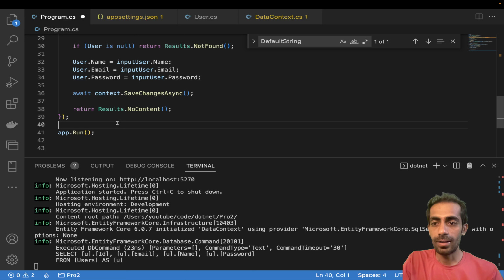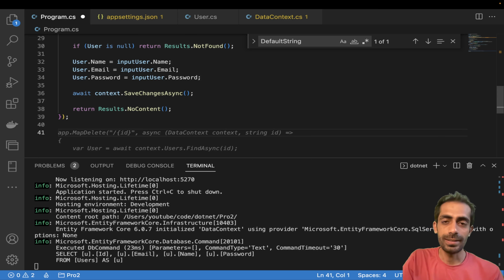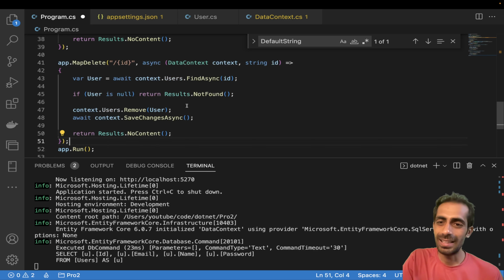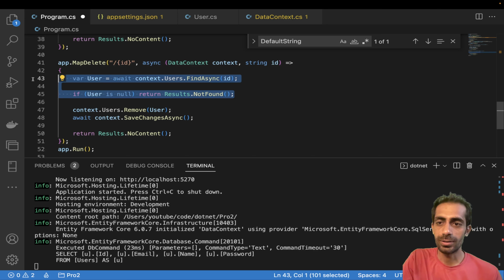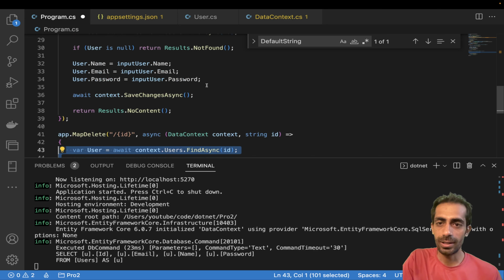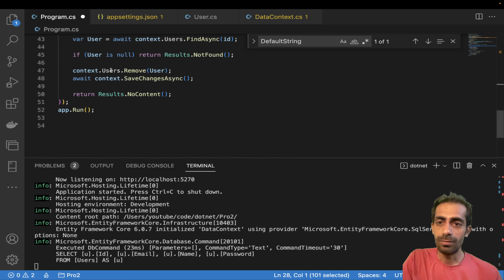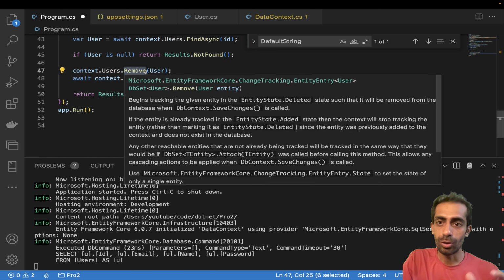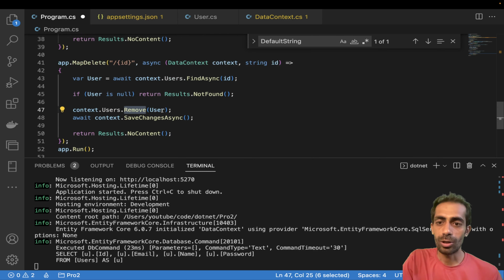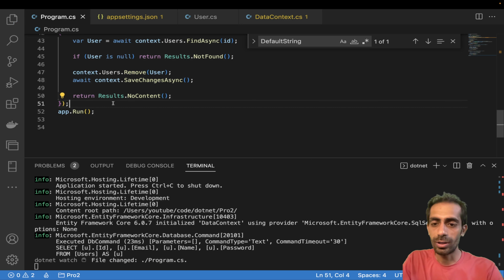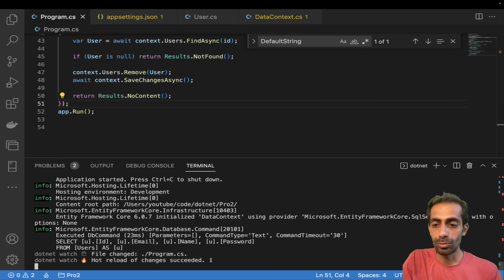After that, the last one is the delete one, MapDelete, which is also very easy. Once we can find this thing, with a similar process, we can separate out these common things somewhere else if we want. Then we are going to remove directly that particular user that we got from that particular ID, and we'll save the changes. So this is how it will work, and this is how I'm going to make the changes.